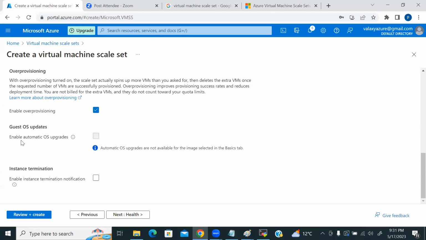And guest OS updates: enable update OS. These are minor updates. There will be major updates and minor updates. Major updates mean version changes. Minor updates mean small updates. So automatic updates are not allowed for the image you selected in the basics tab.